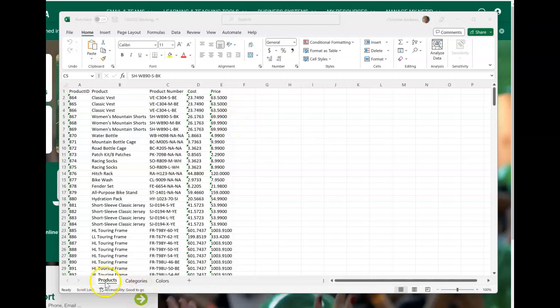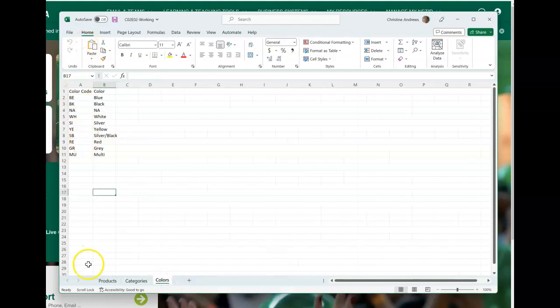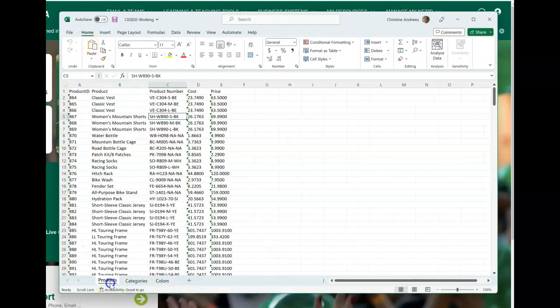So we've got our product tab, and then our categories are here. We've got shorts, vests, bottles and cages, tires and tubes, and colors are all here. Okay, so let's go back to the product tab, and the first thing we want to do is take this apart.